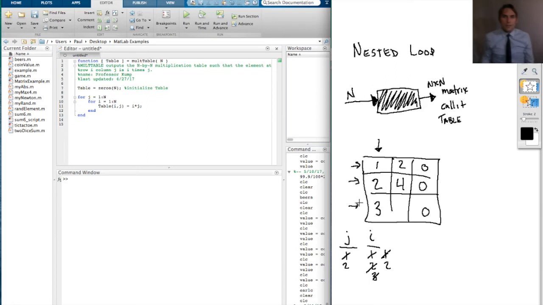We hit the end of the innermost loop, and we loop back up, set I equal to 3. Now we have table of 3 comma 2. So that's this, row 3, column 2. That's 3 times 2, that's 6. Now we hit the end of the innermost loop, and it's done looping. So now we kick out of that loop and come to line 13. We end the outermost loop, and we come back up. And we say, okay, now j is 3.